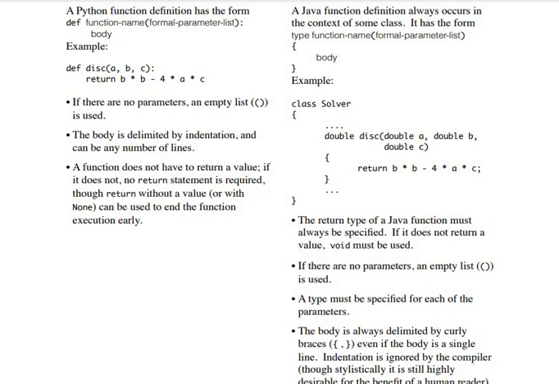Functions. A Python function definition must start with the keyword def followed by the function name. A Java function definition always occurs in the context of some class: data type, return data type, function name, and parameters list. The function body is delimited by indentation. We can have any number of lines in Python, as we don't use any braces in function definition. We can use return in both Python as well as in Java.